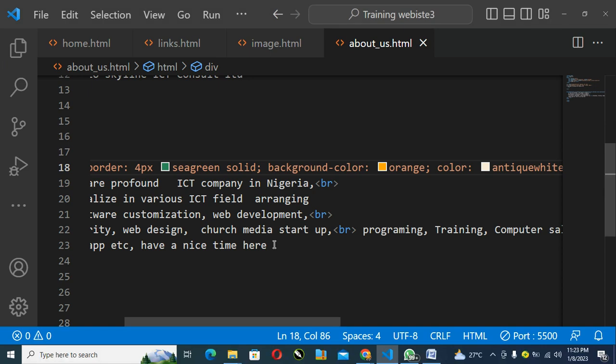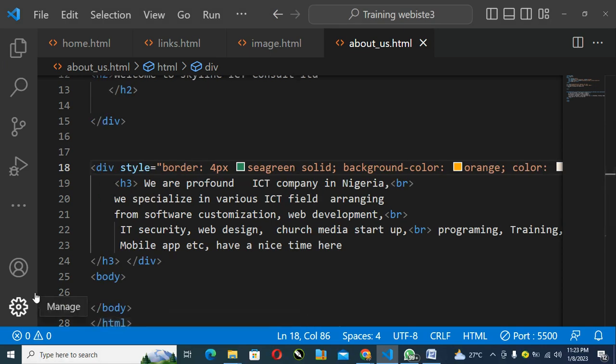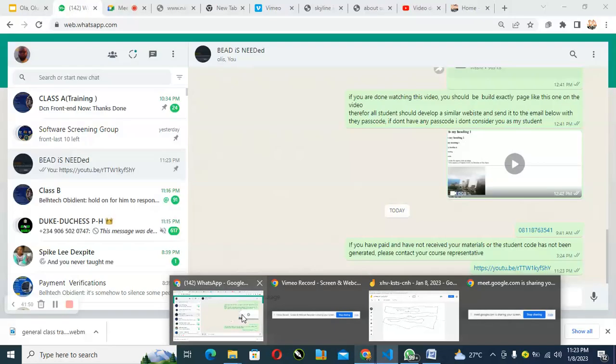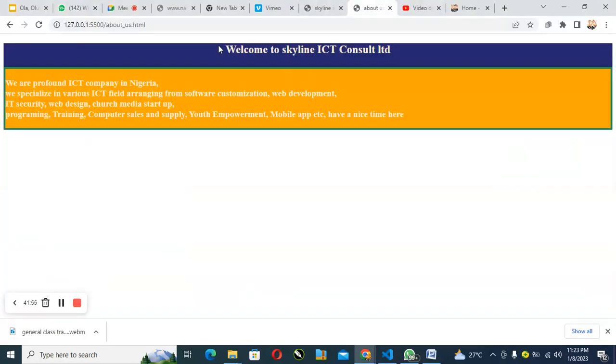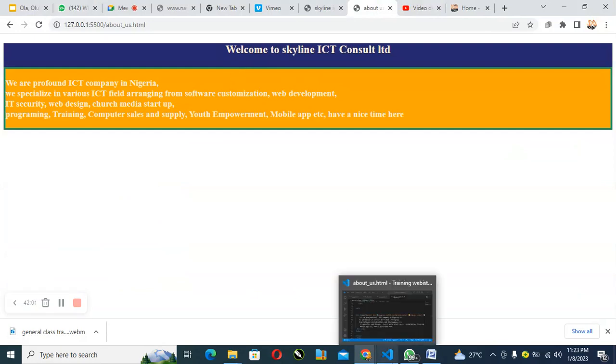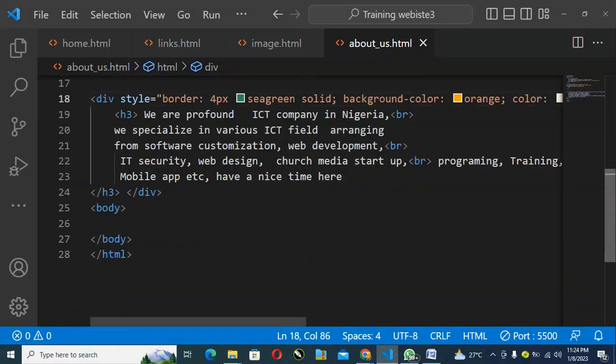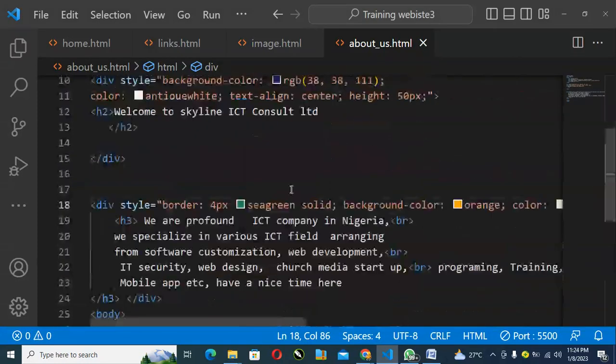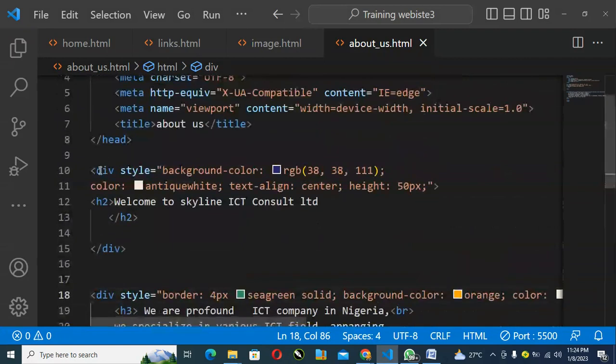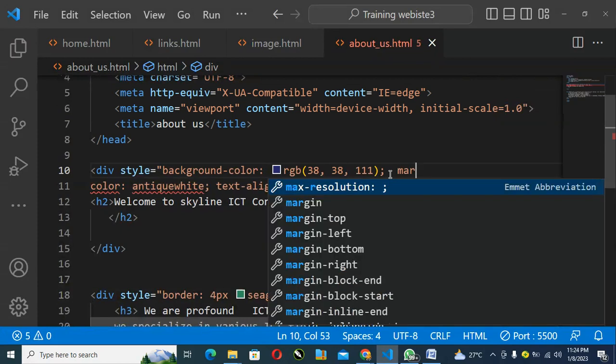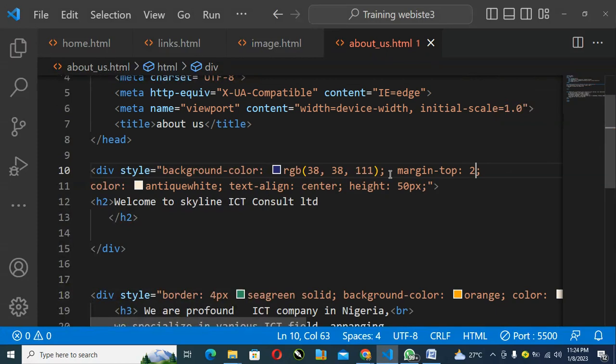Okay, let's practicalize that now. Let's say we want to add margin first. Margin top. To add margin top, we come to this particular div. This is the first div. So we are going to add margin top, 20 pixels or 100 pixels. That's what happens.